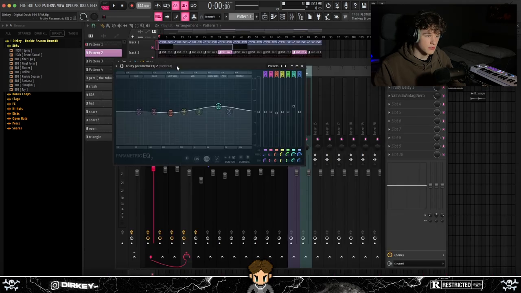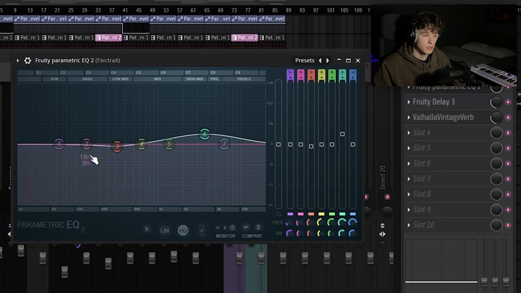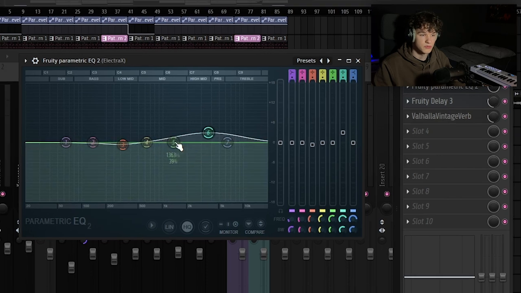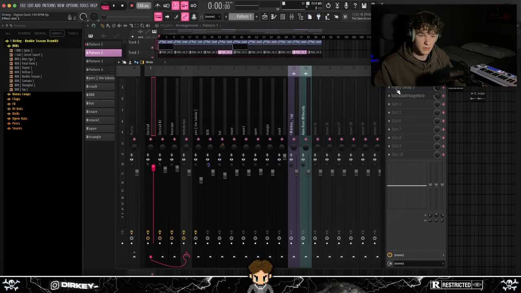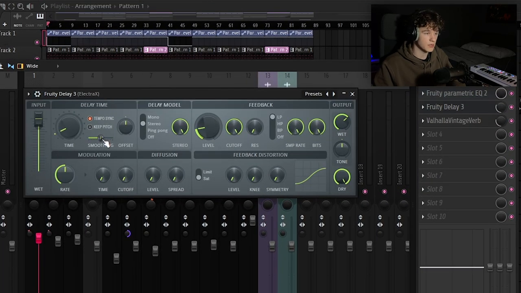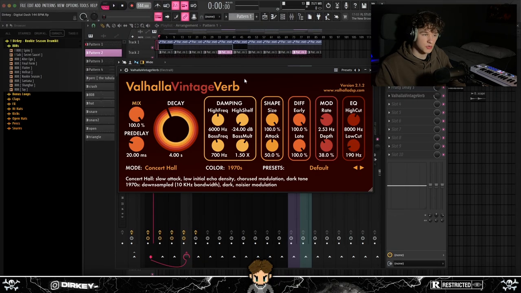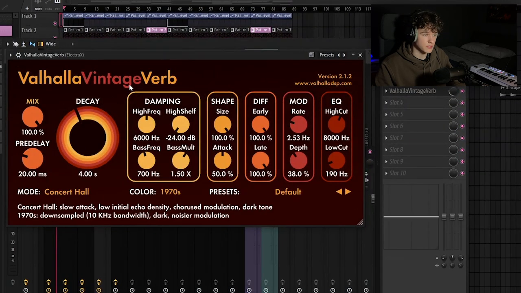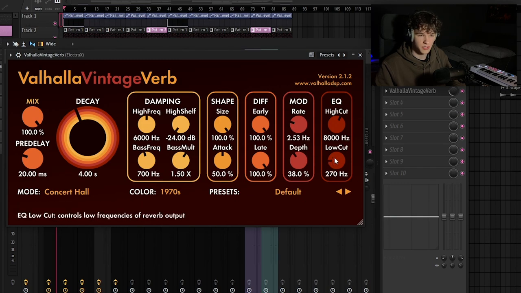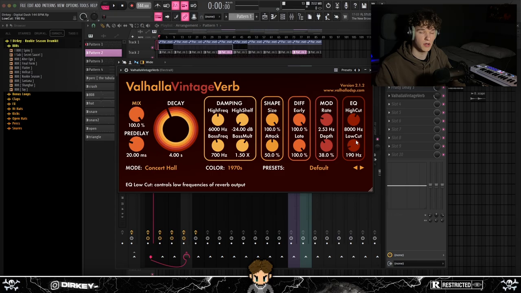So for the effects on that, start out with the basic EQ, just cleaning it up a little bit, lowering some of the low mids and boosting some of the high mids right here. Next, I wanted to add a little delay to it. So I went in Fruity Delay 3 and got this setting right here. And after that, just wanted to add some space, some ambience to it. So I went to Valhalla Vintage Reverb right here. And I believe this is the stock preset, but I just lowered the low cut a little bit so it doesn't get too muddy in the low end.